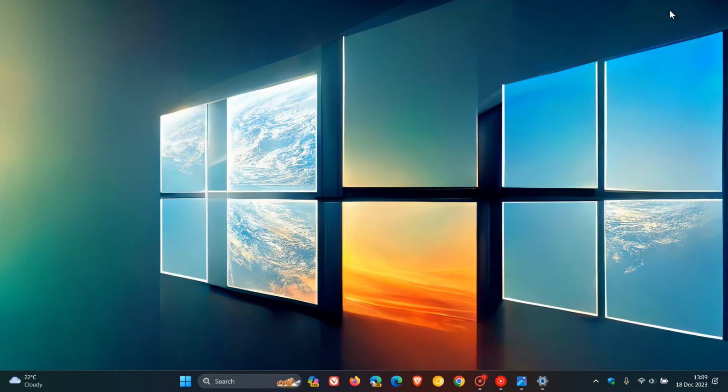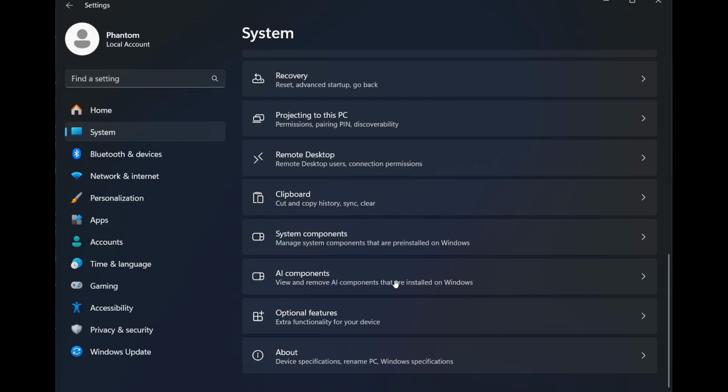Now, although it is only opening up the system components, obviously the fact that this is a hidden feature, and it does suggest that you'll be able to view and remove AI components on your OS and in your OS, is a good indication once again that Microsoft is focusing a lot more on AI in up-and-coming builds.